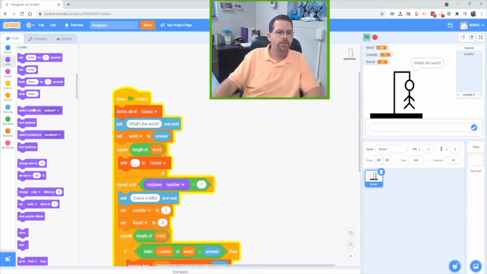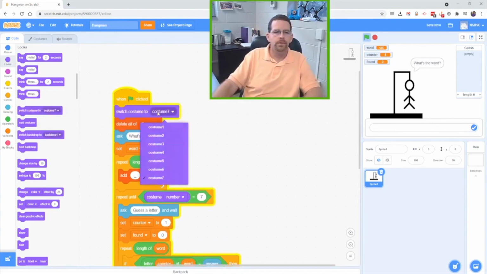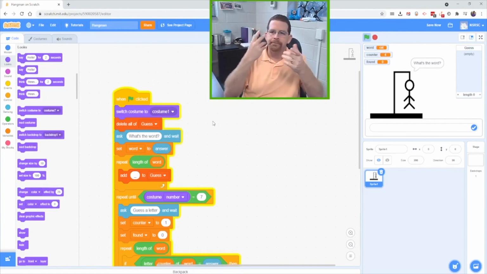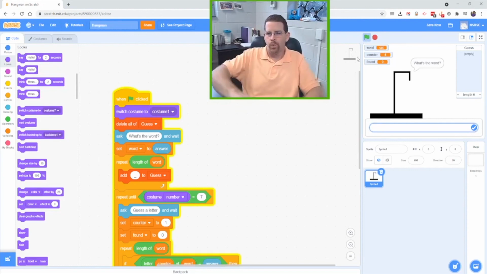So we're going to change costumes here. So it's the first costume. So every time I run it, it should start over. Perfect. It started over. It made a blank space for us. So it seems we found one mistake. We cleaned it up. Now let me think of a different word.